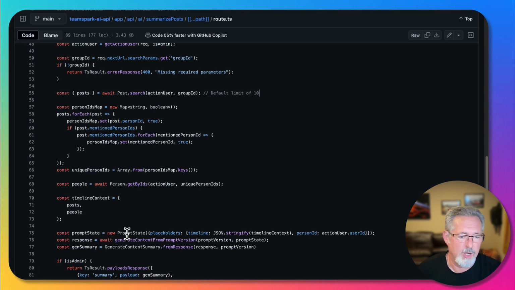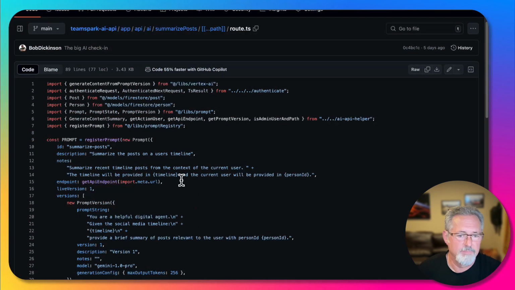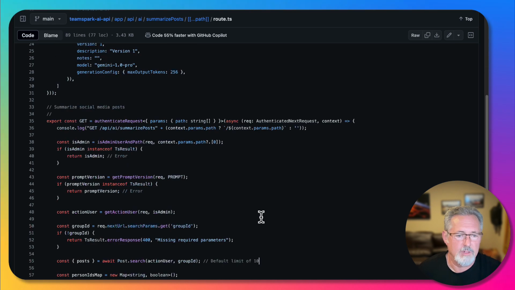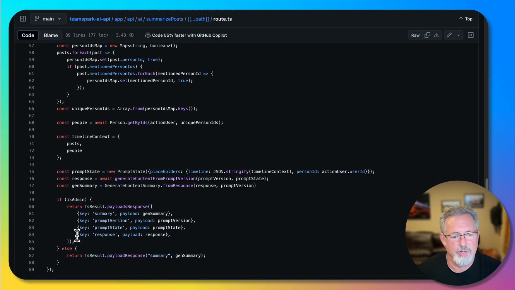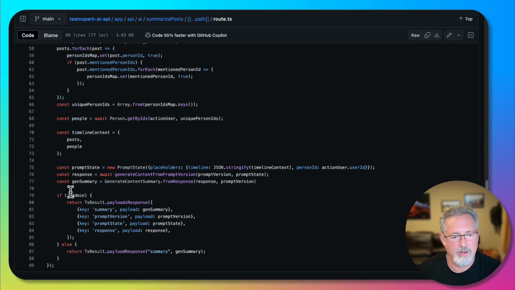So first we're going to create the prompt state, which is going to have a set of placeholders. We have the timeline and the person ID as the placeholders, which are the ones we defined up here in our notes. And then we're going to call that single entry point for generating content, generate content from prompt version. So we pass in the prompt version, which again is the whole prompt version object, and the prompt state, which is this thing. And that's going to create a response, and we're going to pull the summary out of that response. So if we're not admin, we're just going to return that summary. And if we are admin, we're going to return all these details in addition to the summary.